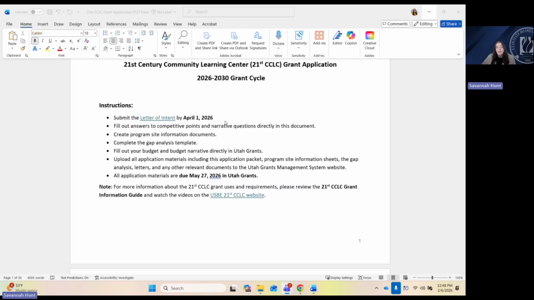If you do not submit a letter of intent, then you will be ineligible to apply. So please make sure you get those filled out. It's literally just the name of your organization, your name, and how many programs you're going to apply for. And that's it. It's a 1-minute long form.